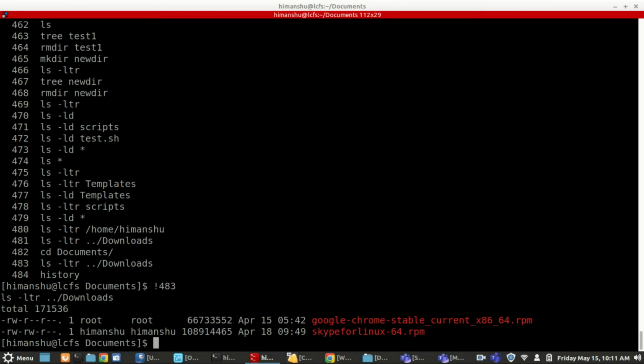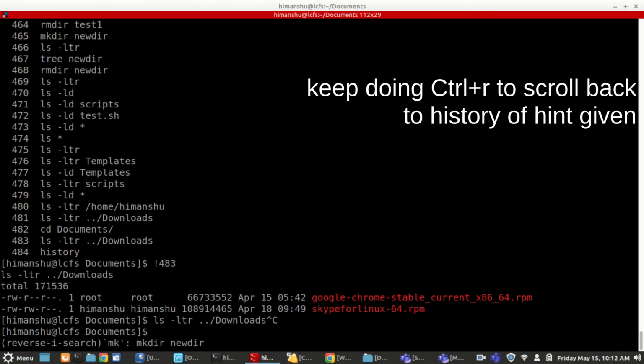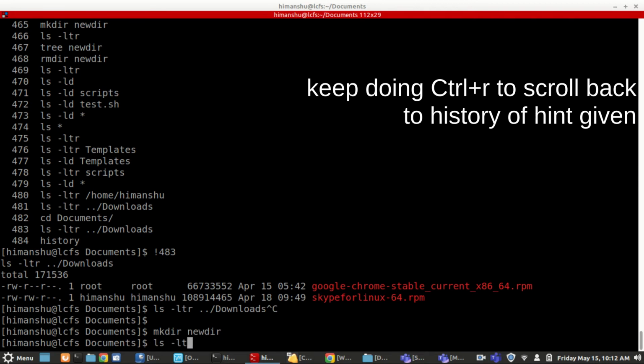Then there is one more option: if you want to search in the previously executed commands, you can use Control R, which does a reverse search. So if I type ls, it will show me the previous command that I have written. If I type mkdir, it shows the last mkdir I made, mkdir newdir, so you can easily find that command. The last executed command was this one, you can easily identify it, and just hit enter, and it will execute that command.